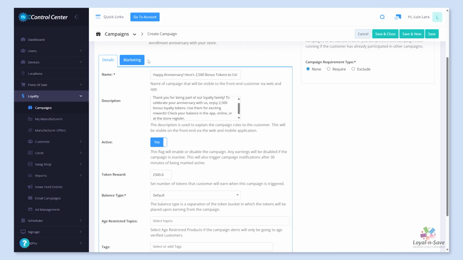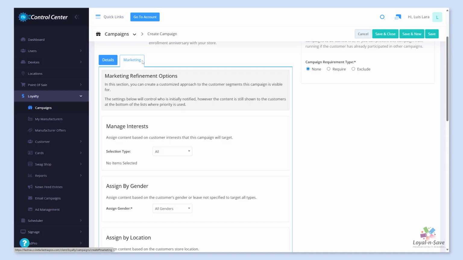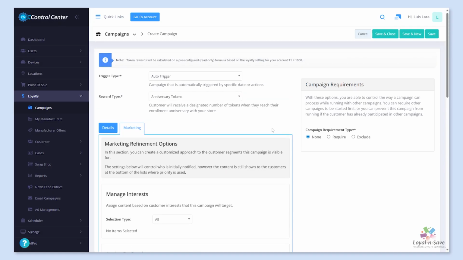You also have the option to fill out your marketing tab if you want to target certain customers with this campaign. Next up, let's talk about campaign requirements. These settings let you control how your campaign will run alongside other campaigns. You could make a campaign dependent on another or block it if certain campaigns are already active. This gives you full control to avoid overlap or conflicts. But for this campaign type, we won't set any campaign requirements because this campaign will auto-trigger on the customer's loyalty sign-up anniversary. And that's it.